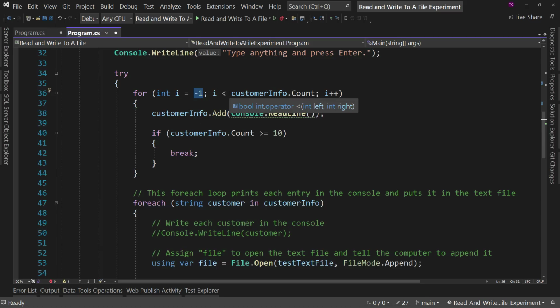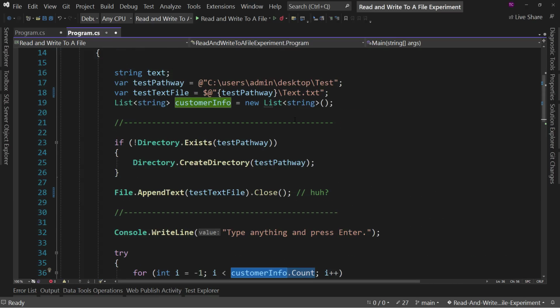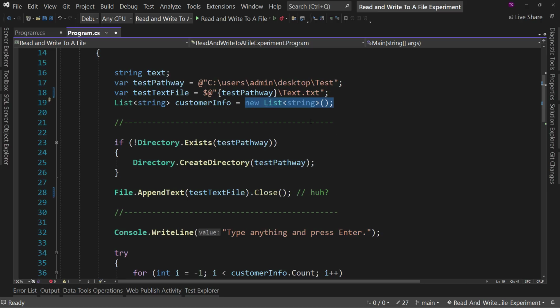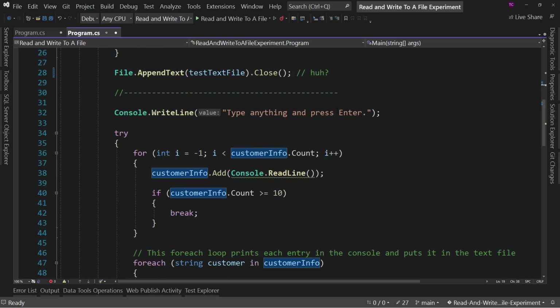So we start at -1 and we go while i is less than customerInfo.Count. Well, customerInfo is up here. That's the list of string. Notice we instantiate it to a new list. We have not modified it since. So without modifying it again, this has 0 items. If Chris started this loop at i equals 0, it would immediately exit out because there is nothing in customerInfo.Count. So that's why you start at -1, so you'd run at least once.